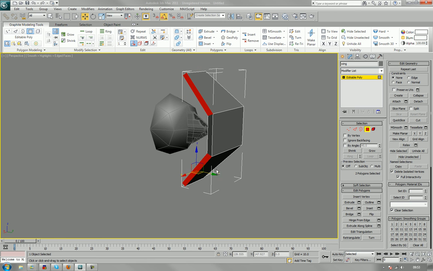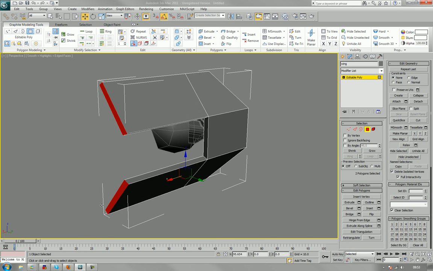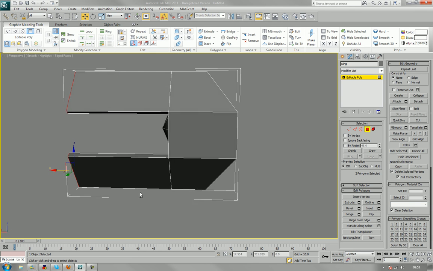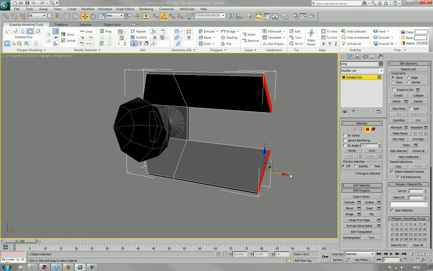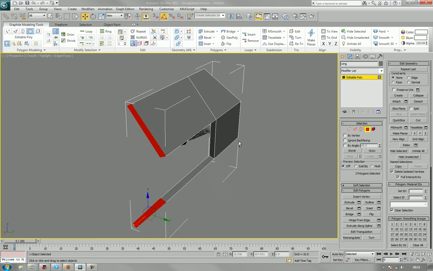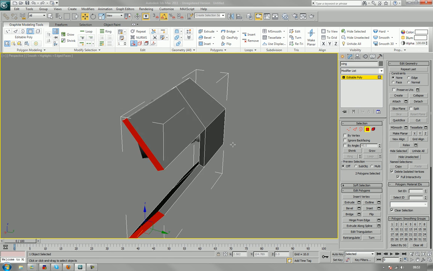Now, here, I'm going to extrude them just a tiny bit this time, and I'm not extruding this bit. Then I'm going to bring them out to about here. Now, it looks quite clumpy and chunky at the moment. Don't worry about it, seriously.